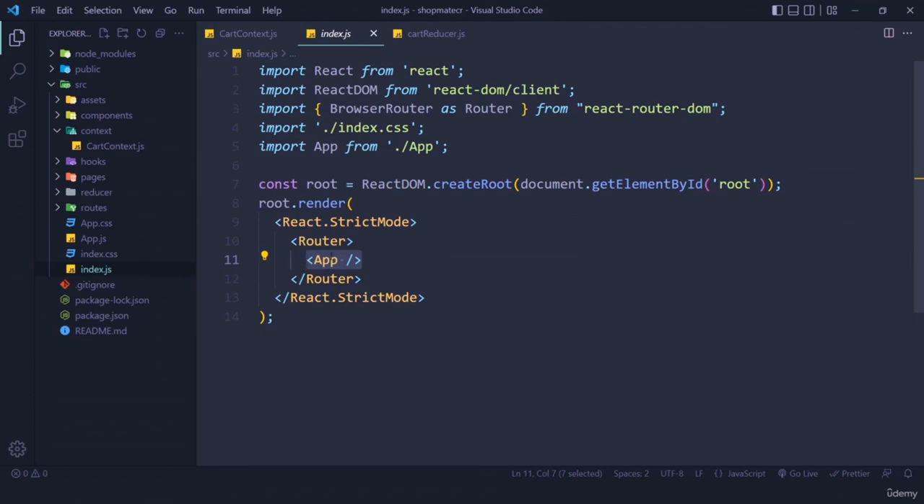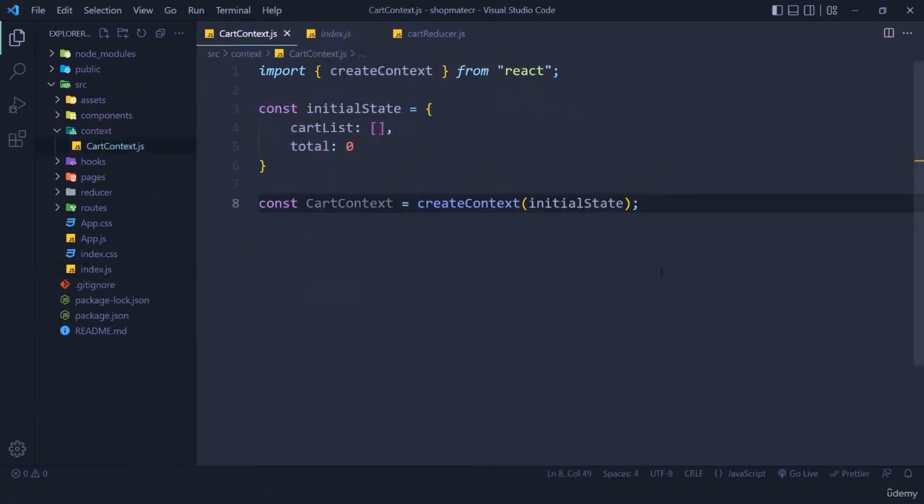Similarly, we are going to wrap this app with our provider, so our app can access values. What type of values? Our cart list value and our total value, and perform actions on them. So the next step is going to be working with our provider, or I should say, creating a provider. So how do we create a provider? Well, this is going to be simple.